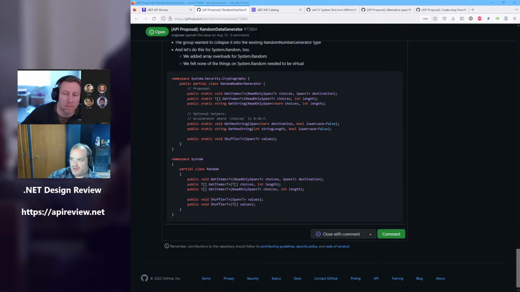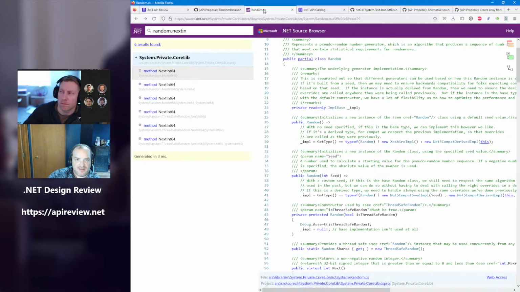Only for Sample. But we're calling through to impl for Next and everything else, right? Right, but we've got two internal sealed classes that both implement impl base. Impl base is basically an interface, because it's just an abstract impl class in practice. Net5 compat derived impl if you are a derived type. And in the constructor it asks, am I the special Random, and if so, use the special thing, and if not, then use the thing that defers all the calls.